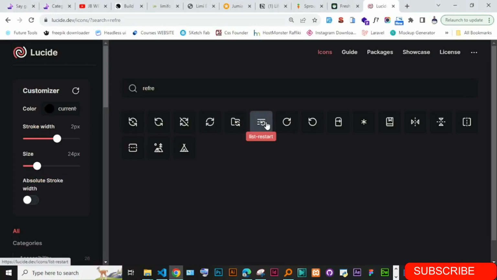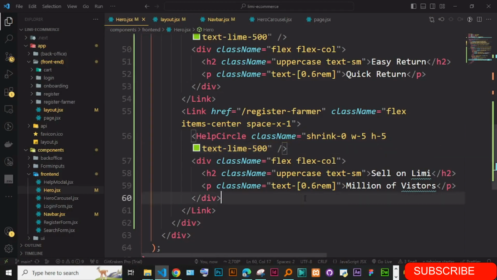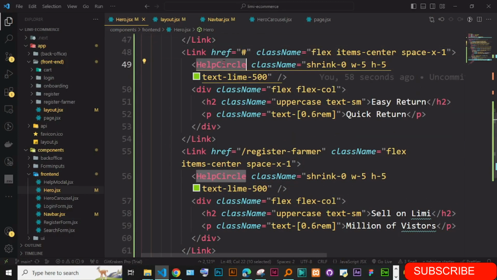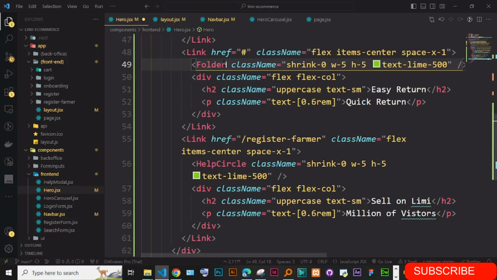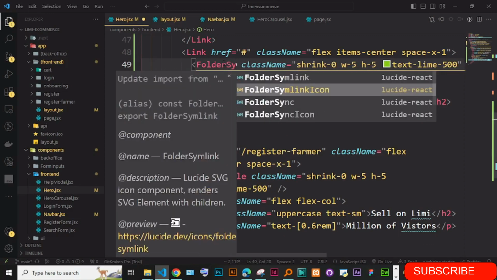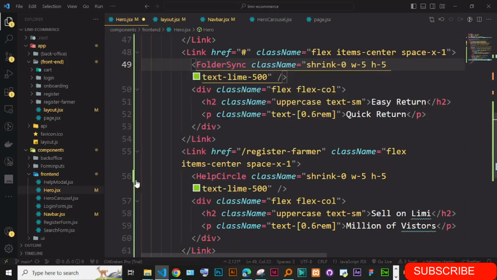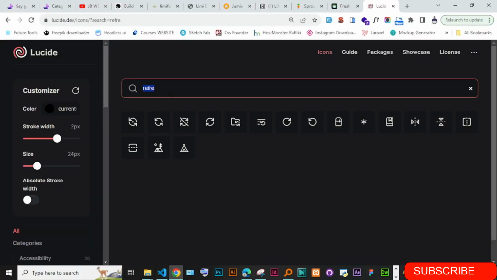We have for the sync, this. Let's just add this one for the sync. Just add here for the sync, and then we have the one for money.